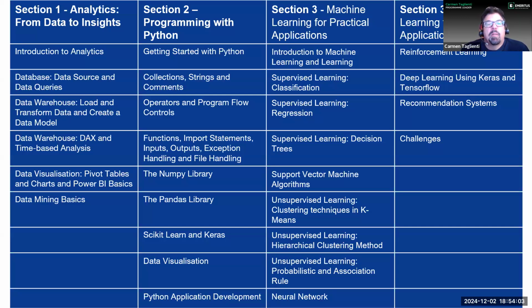Section two then really gets us into programming with Python. This is where we start some of the programming, understanding how Python works and turning you into a programmer, if you will. And again, I don't mean this in a pejorative way, but more just thinking about how I can leverage the language to express the kinds of analysis that I want to perform.